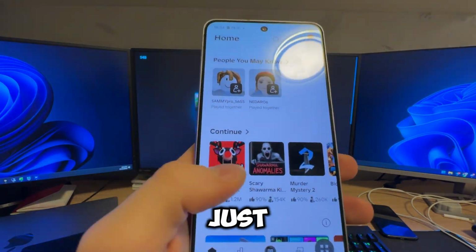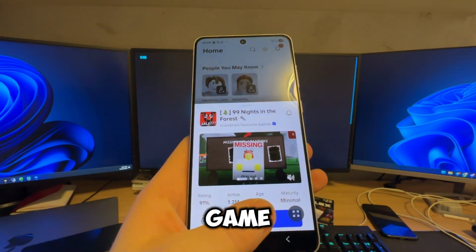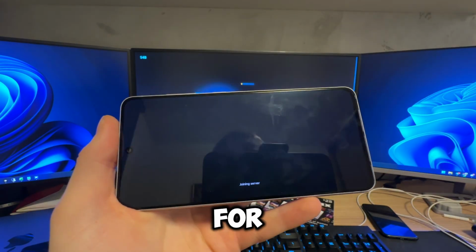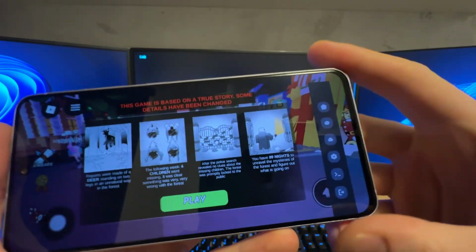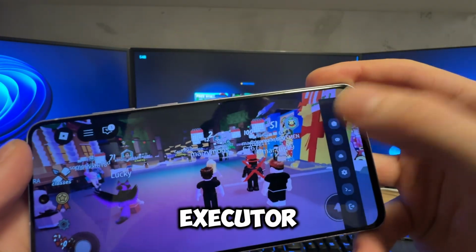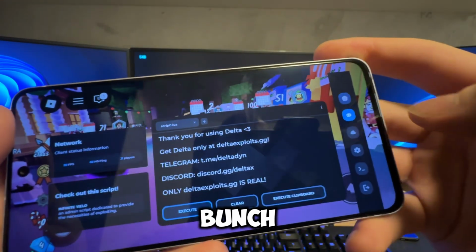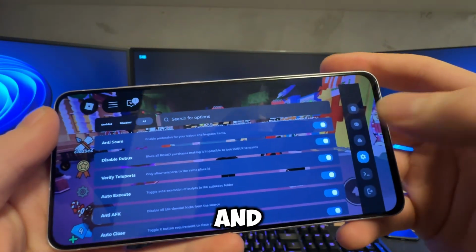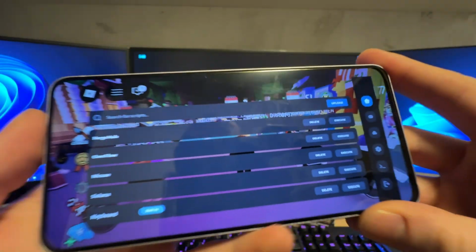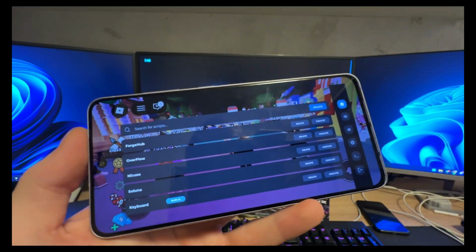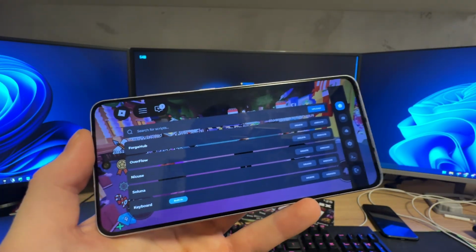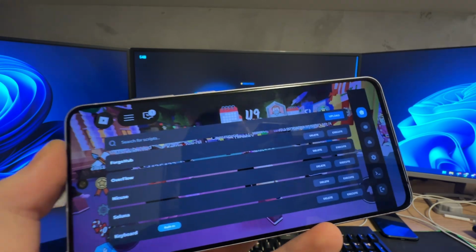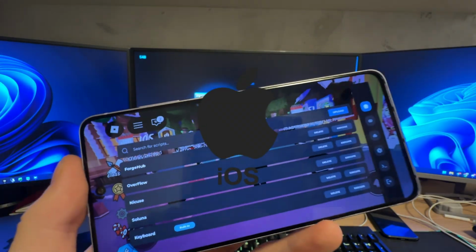Okay guys, so let's just open the random game so you can see that we successfully obtained the Delta Executor for our game. And boom, as you can see right here, this is the Delta Executor where you can launch a bunch of different scripts, etc. And in today's video, I'm going to show you how you can get that Delta Executor for your mobile device for free. You will get a free key for Delta Executor and a free download link for both iOS and Android devices.